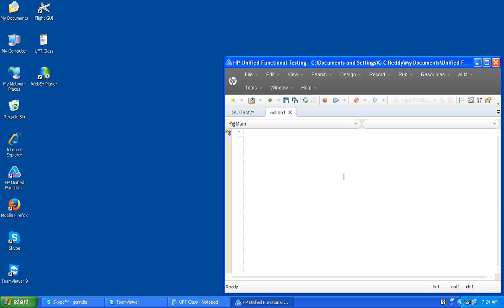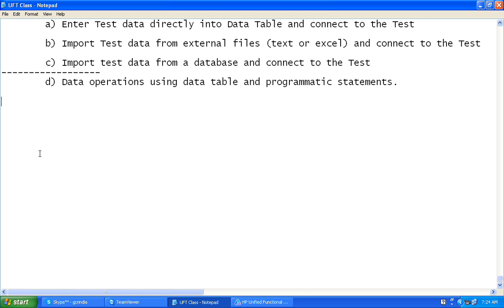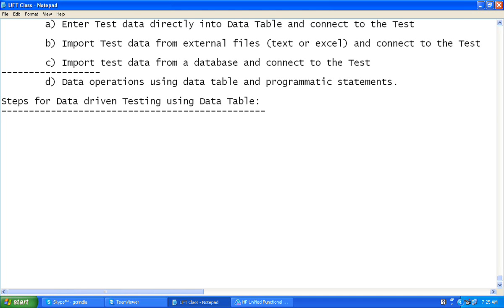Okay. See next steps. Steps for data driven testing using data table. Steps for data driven testing using data table. See, common steps for all types of usage.